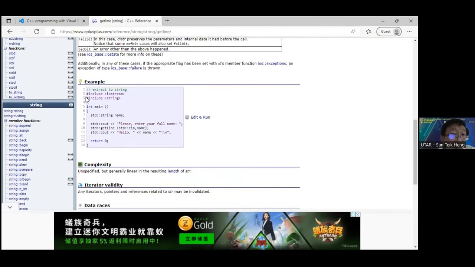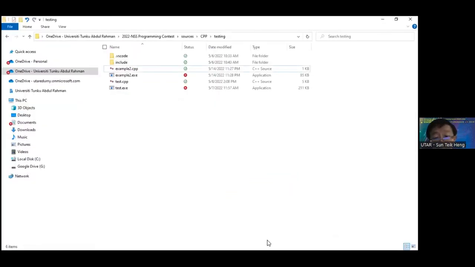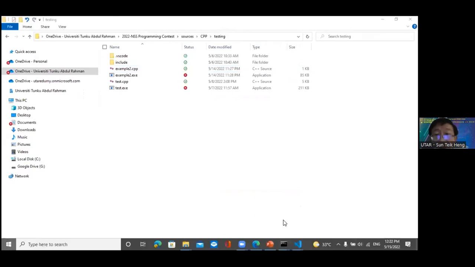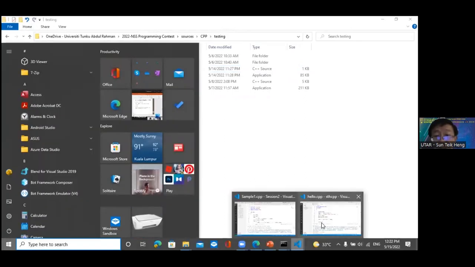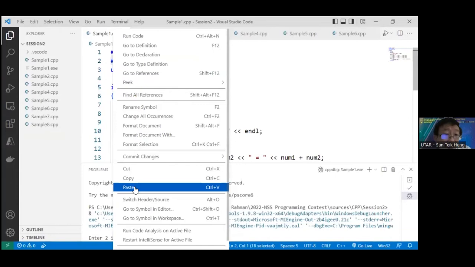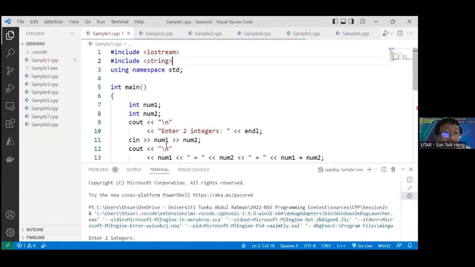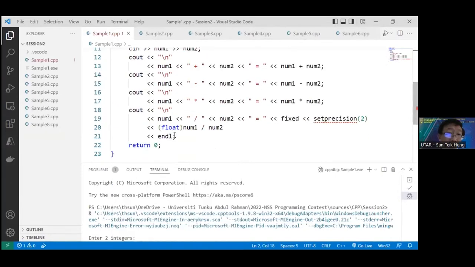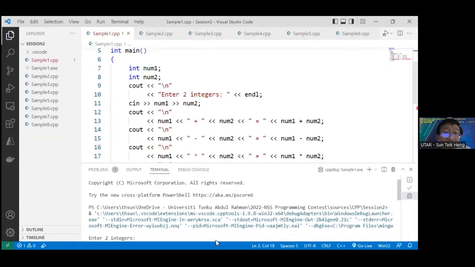So you can see, to use the getLine function, you have to include the string header. All right, then only you are able to use the getLine function.